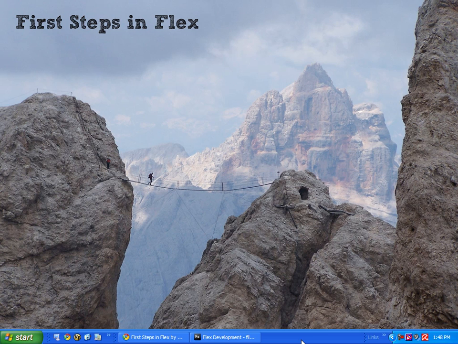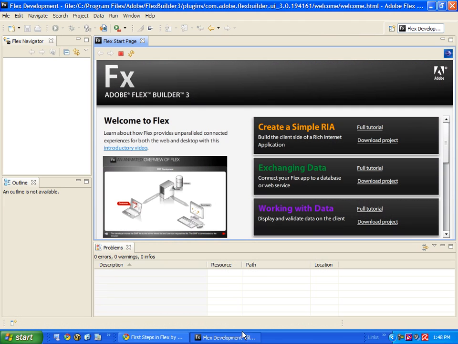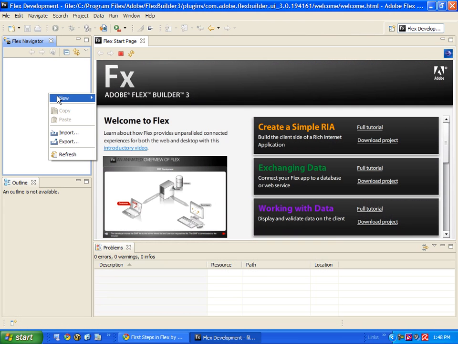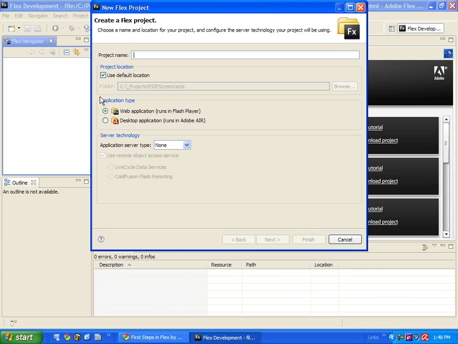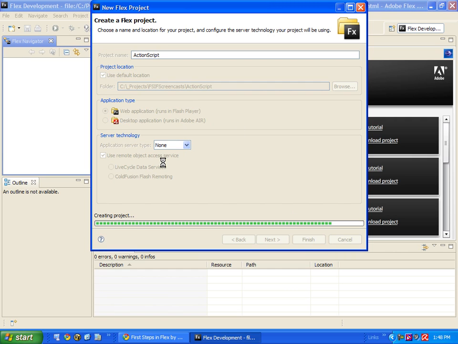Well, usually when you start talking about a programming language, the first place that everybody goes is variable declarations. So let's have a look at what variable declarations are. Yeah, let's take a look. So let's go create a new Flex project here in Flex Builder. Then let's just call this one ActionScript, like the chapter. Okay.